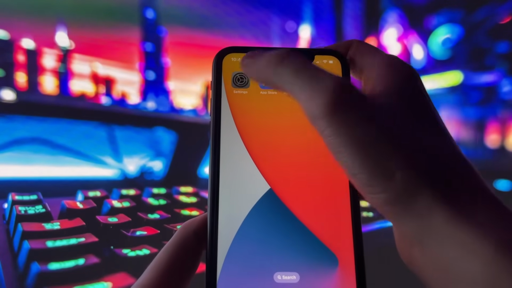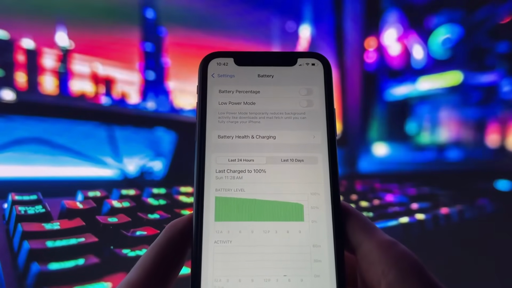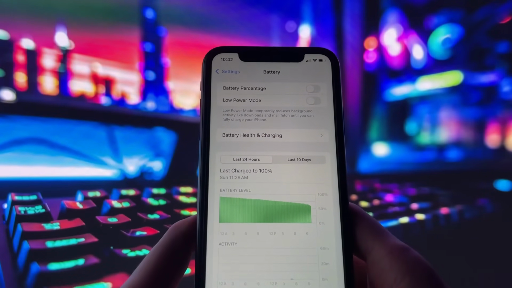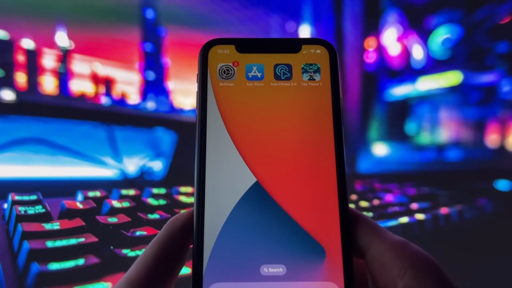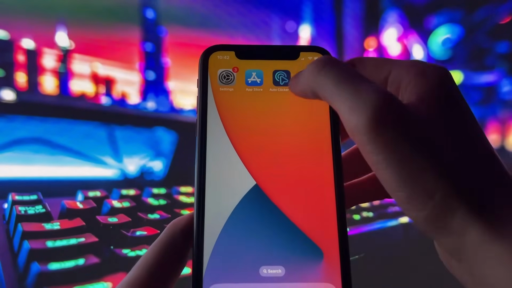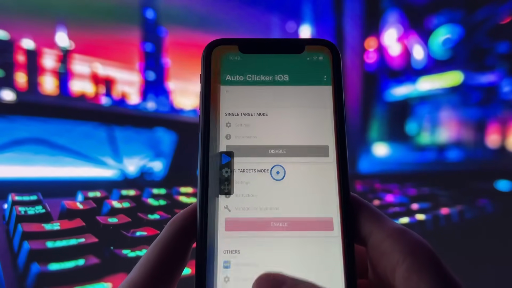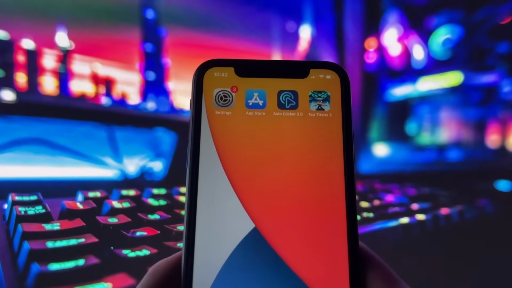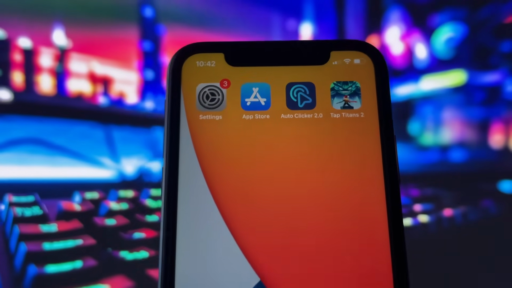Make sure low power mode is turned off when using the auto clicker, as it may affect how it runs. If the app doesn't show up right away, restart your phone or check your device management settings to make sure the profile was installed correctly. Once it's running, you can go into the app and customize how it works to match your needs. And that's it. You now have a fully working auto clicker on your iPhone. Whether you're using it for gaming or just to automate some tasks, it's a super useful tool.